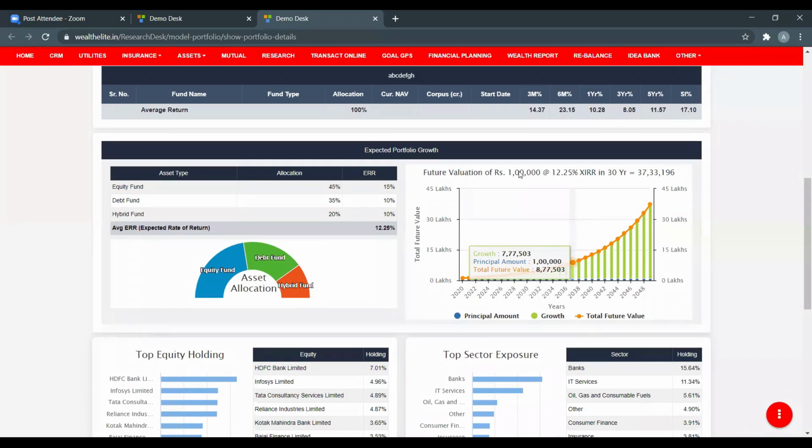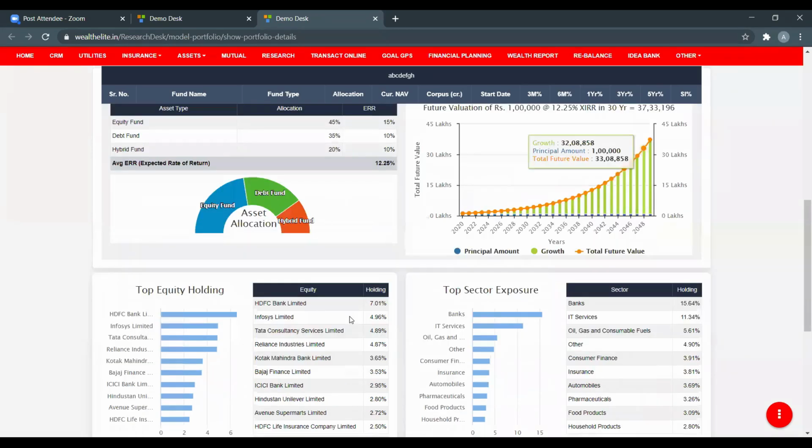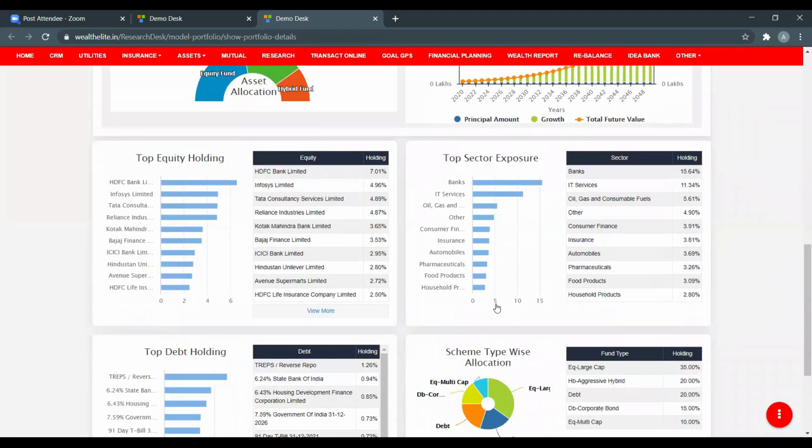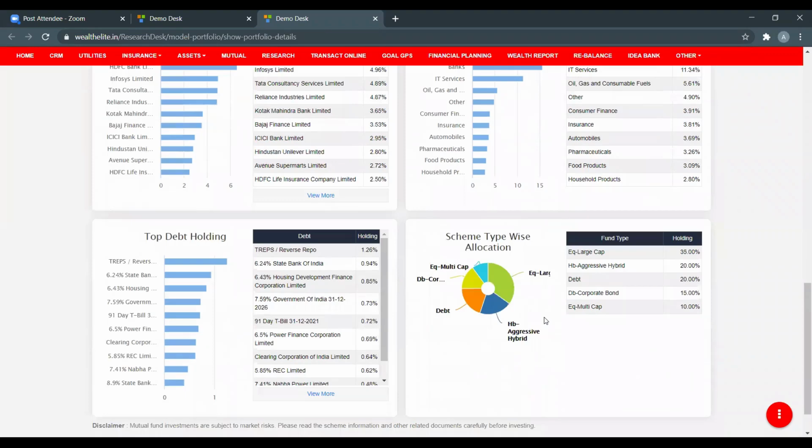This is the base amount which you have taken as a sample, at this return for the next 30 years, or 20 years, 25 years. As well, the graphical view you can check here. As well you can check top equity holding and top sector exposure on it. That holding also you can check, as well as the scheme type and allocation here.